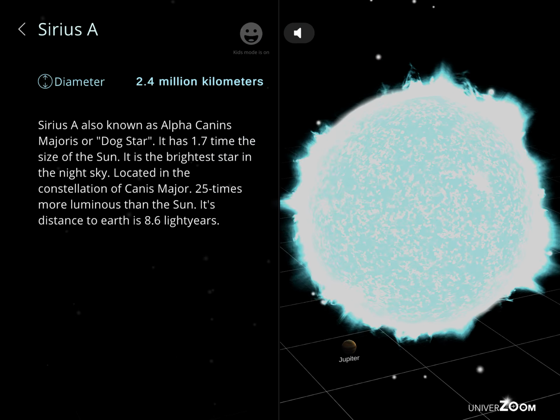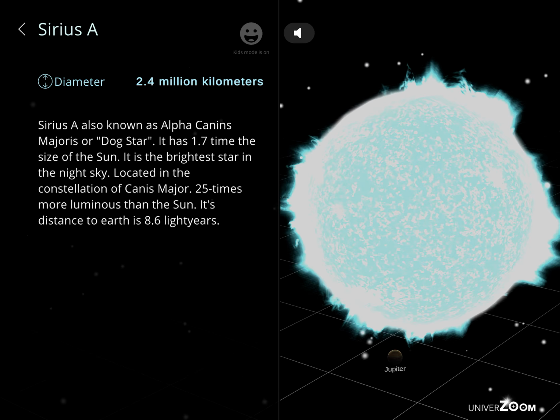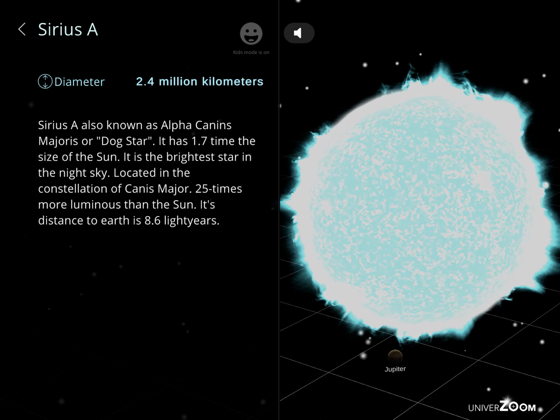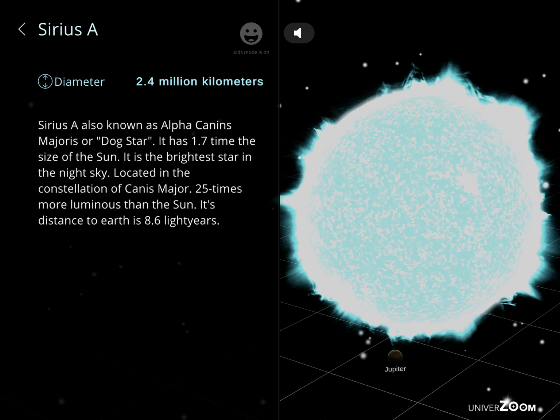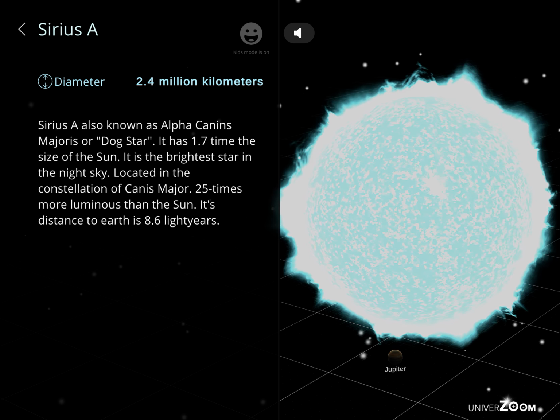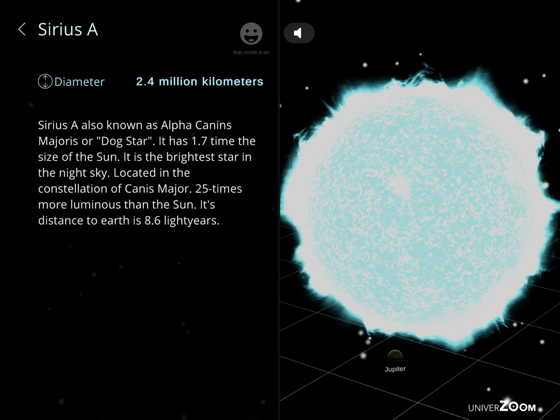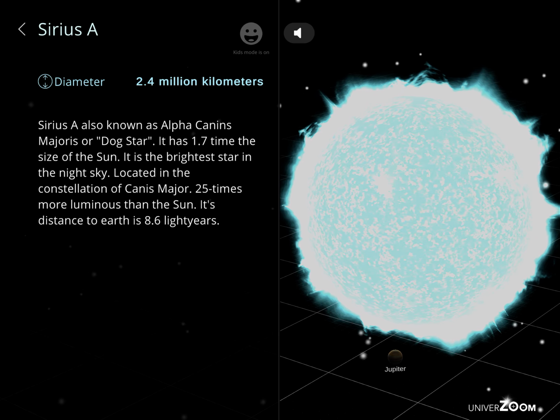Sirius A. Diameter 2.4 million kilometers. Sirius A, also known as Alpha Canis Majoris or dog star. It is 1.7 times the size of the Sun. It is the brightest star in the night sky, located in the constellation of Canis Major, 25 times more luminous than the Sun. Its distance to Earth is 8.6 light-years.